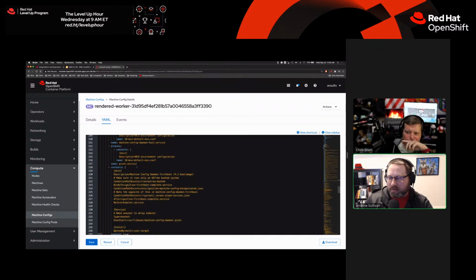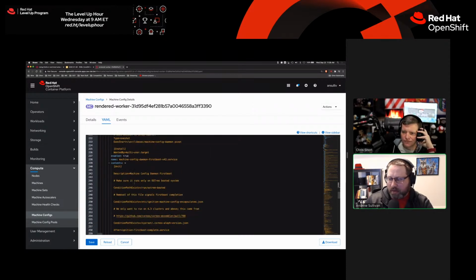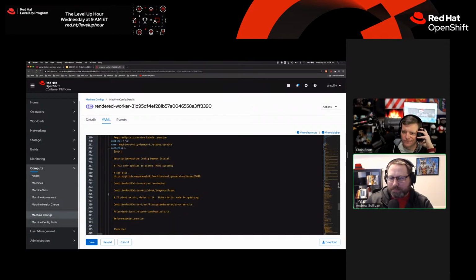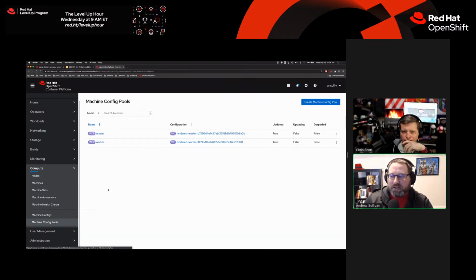Here's, what is this one? Starting different things. I'm just randomly scrolling through here. So that rendered config is then what's used to apply to the machines in our pool. A machine config pool is a group of machines and a configuration that are mapped together.